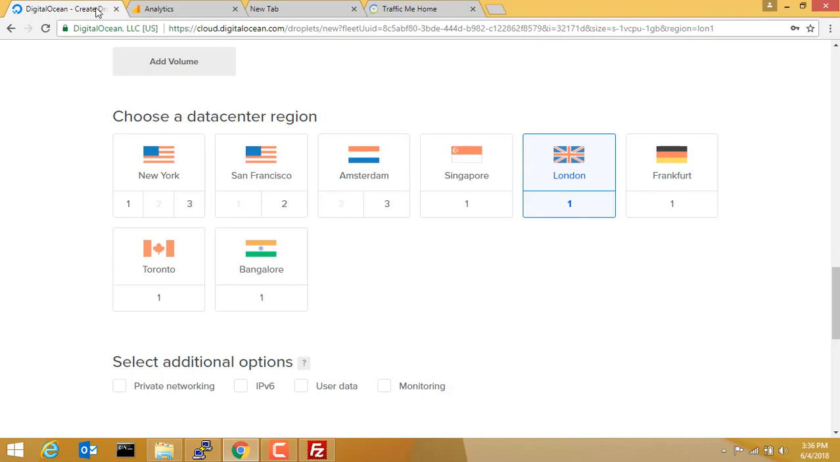If I want to show traffic getting generated in India, I would probably choose Bangalore. If I wanted to show somewhere in Europe, then I would choose Amsterdam or London or Frankfurt. So it completely depends on what exactly you want to do. But well, you get the point.